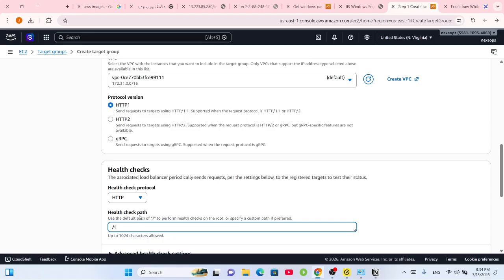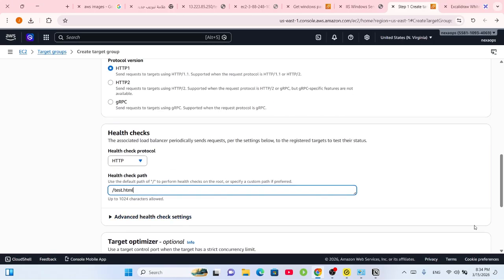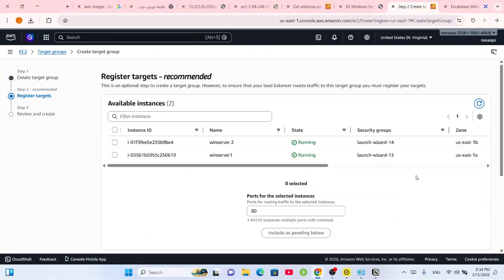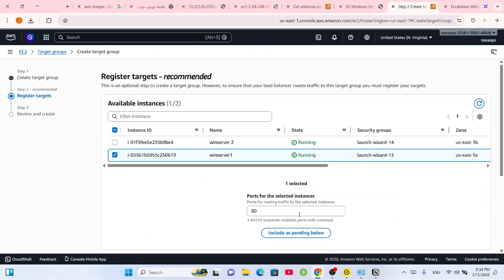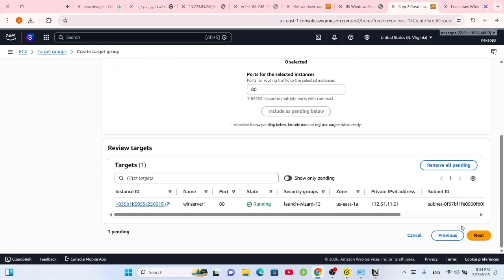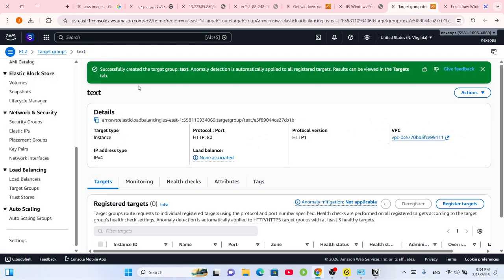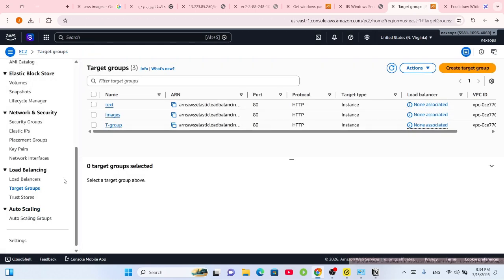Okay, just put here test.html, and yeah, that's about it. Create next. Here we're going to choose the Windows Server 1, and next, and create target group. So that's it. We have now 3 target groups.